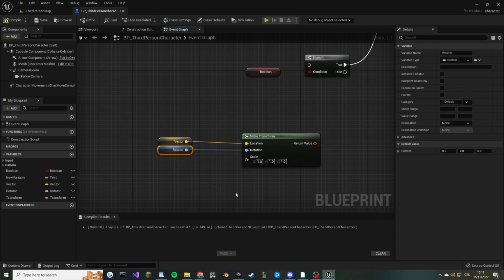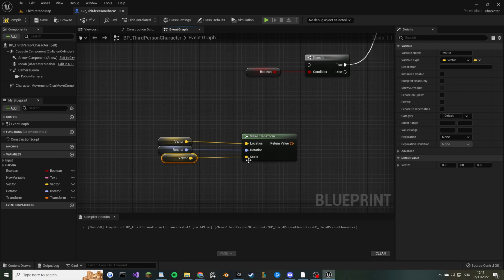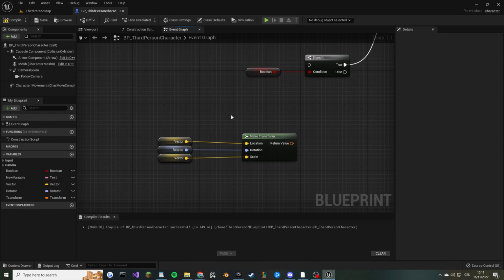But then we have scale. Well, scale doesn't really have a dedicated variable to it, but you can actually use the vector because it has the same format and plug it in as well. And you are creating transform. So transform is basically just comprised of location, rotation, and scale.